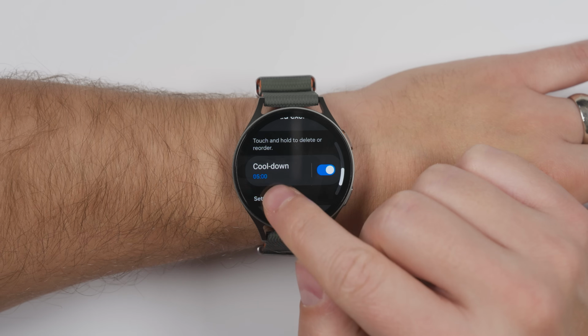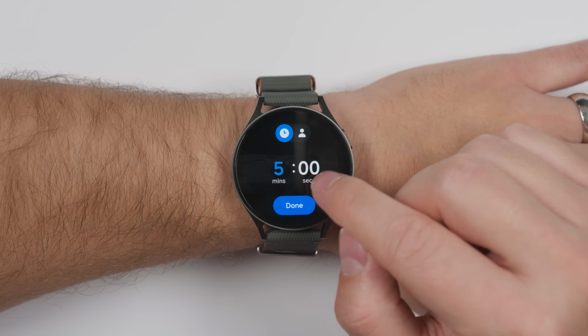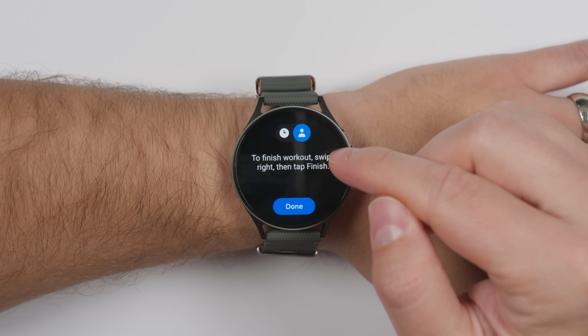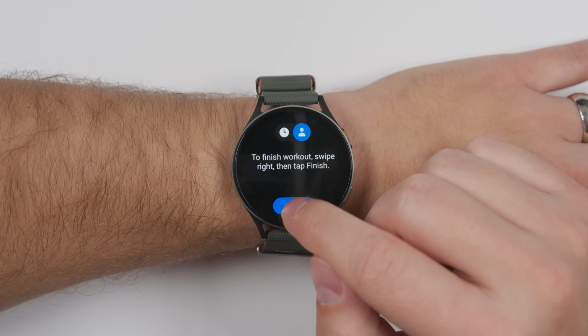And if you enable this, your default cooldown is going to be 5 minutes. And if you tap that, you can change the cooldown time or switch it to a manual cooldown time that ends when you manually stop it. Once you've made your changes, just tap done.